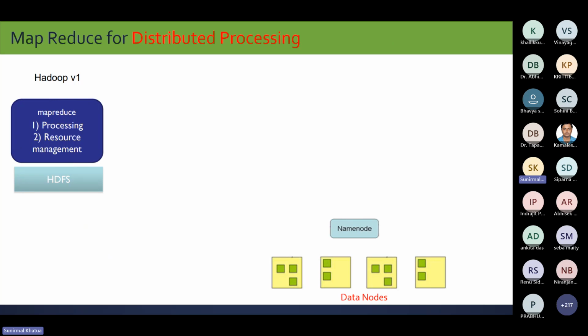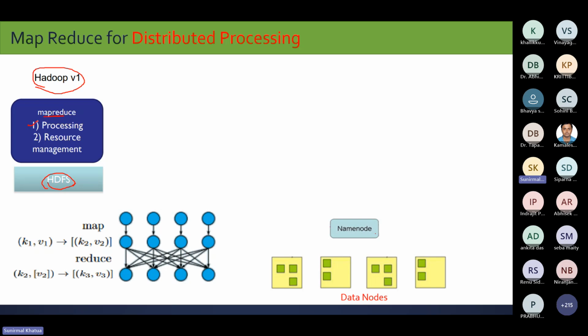Well, with that, we can conclude that whatever we have discussed till now is called version 1 of Hadoop. In this version of Hadoop, there are two parts. One is HDFS that we have discussed. There are some data nodes that store the blocks of the files, and there is a name node that maintains the mapping of the file to the blocks. That is your HDFS. And on top of HDFS, there is a map reduce. The map reduce does two things. One is called the processing. That processing is done only by two functions. You have to define the map function. You have to define the reduce function.